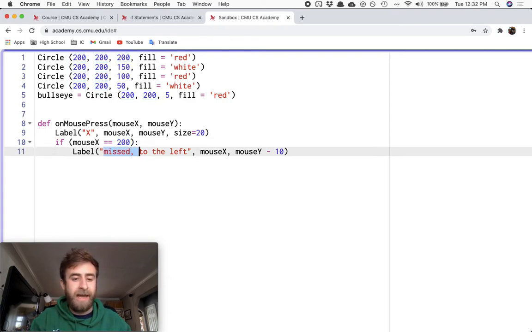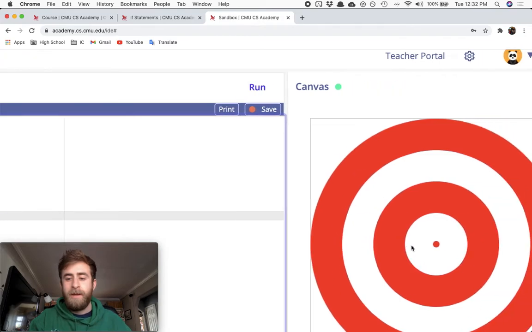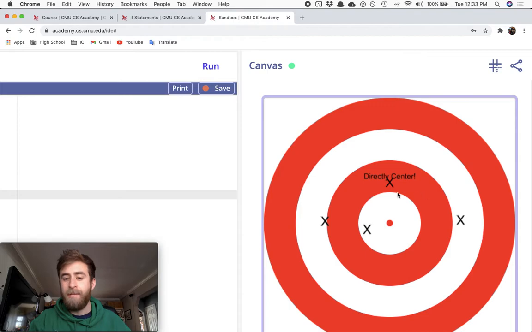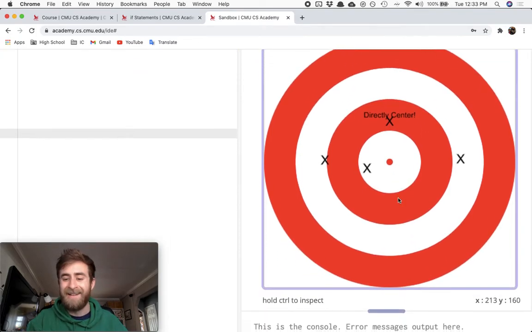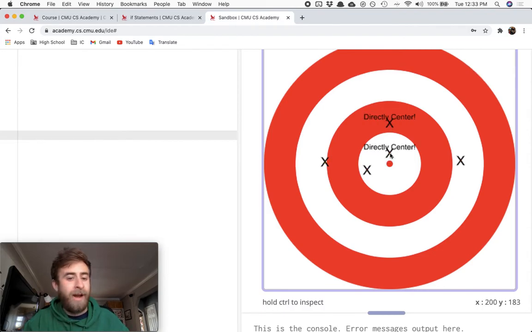And so we could say, you know, directly center. And so now it will only print this label exactly when the mouse X is equal to 200. So let's see. If I run this and I click to the right, I click to the left, it's not. Oh, wow, I got really lucky that I hit exactly 200. If my X is exactly 200, it will print that label directly center.